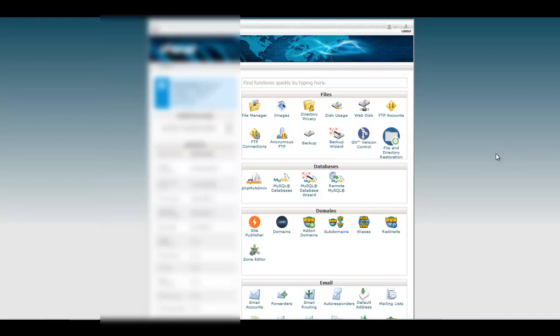Now, Cpanel is like a brand. They have their own user interface that they provide out to hosting providers. So Cpanel is its own brand, its own trademark, its own type of control panel user interface. And there are several other types of control panels that different hosting providers use.